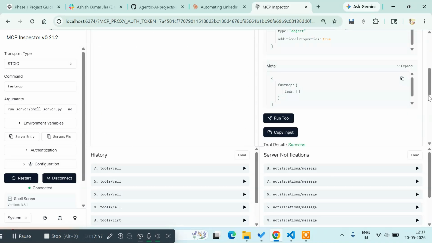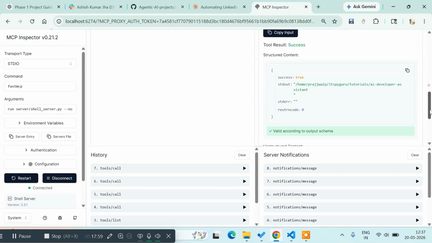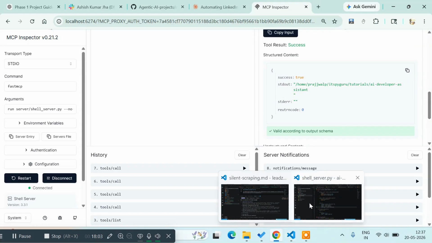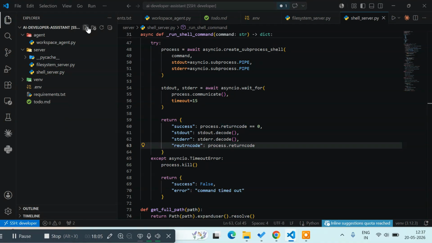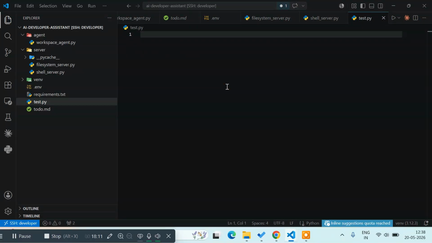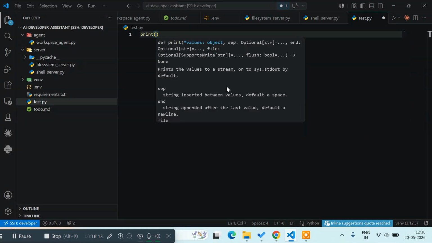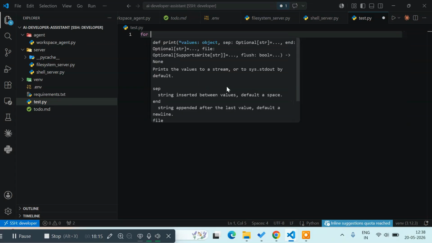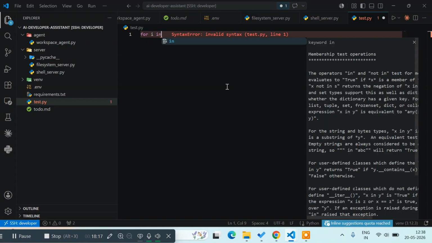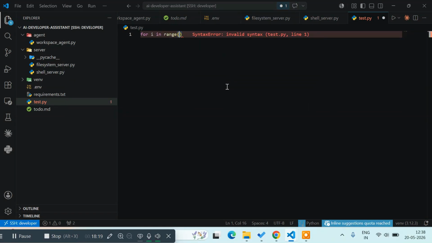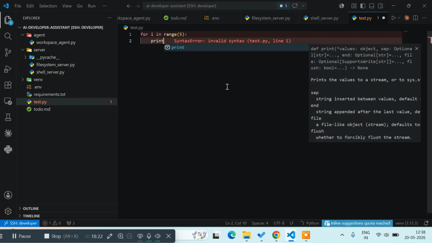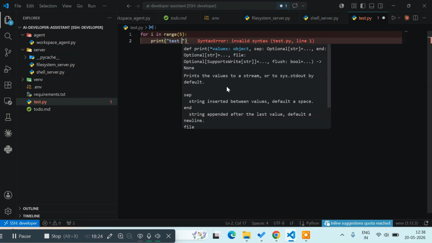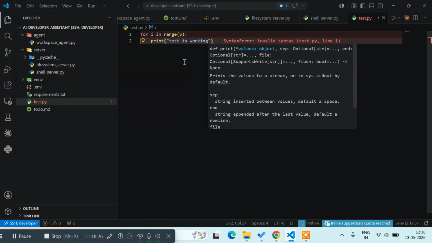So let's check it. Perfect. It's working. Now let's also take the third command. So what I'll do, I'll create a file here, test.py. Okay. And then I'll just add a command. So print, or maybe type for i in range 5, print "test is working". So I have created a very simple file.